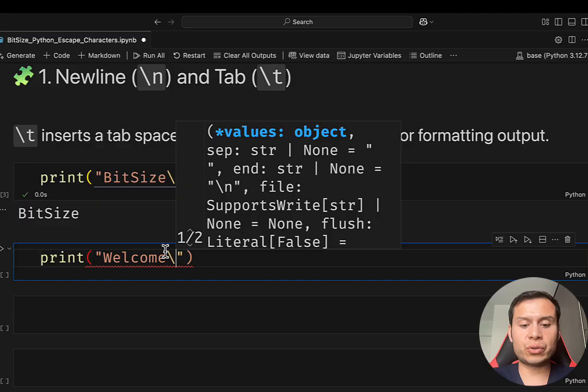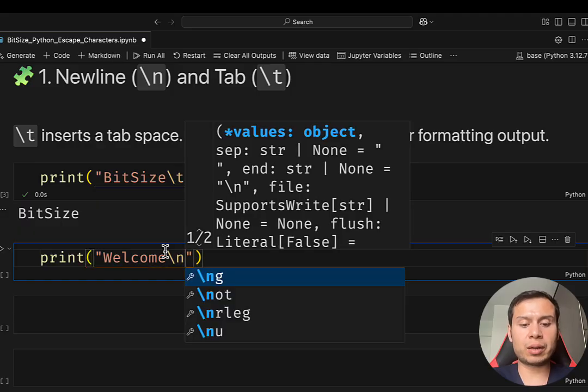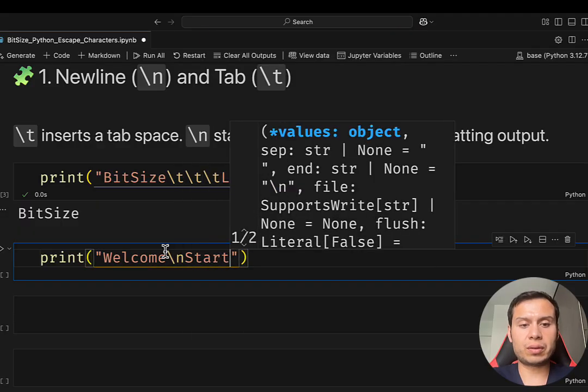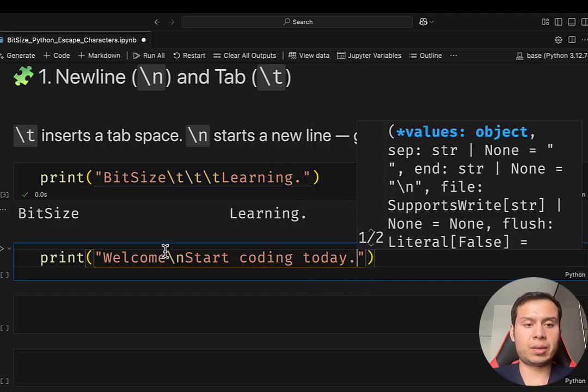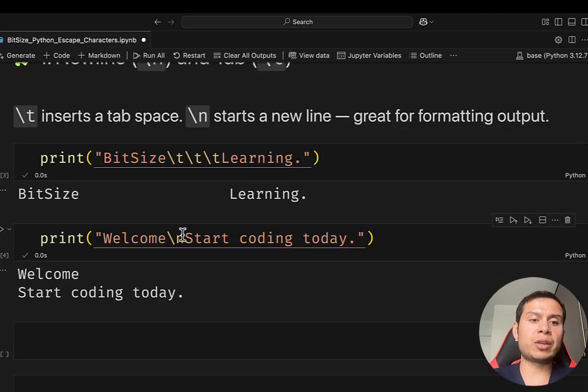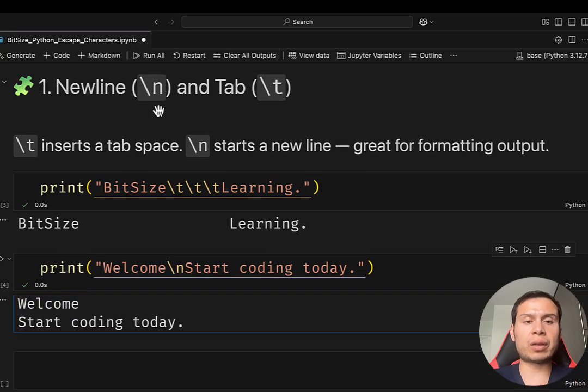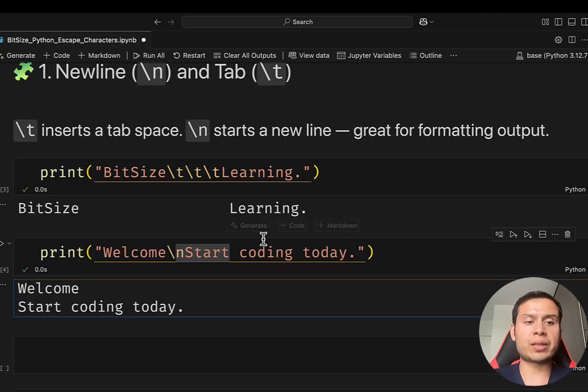Okay, let's do a print statement using the other one. Welcome. Let's do the newline character. Welcome. Start coding today. So I created a newline character right here, and after Welcome, the "Start coding today" started after the second line. So that's how we use the newline and tab characters. So that's the first one.